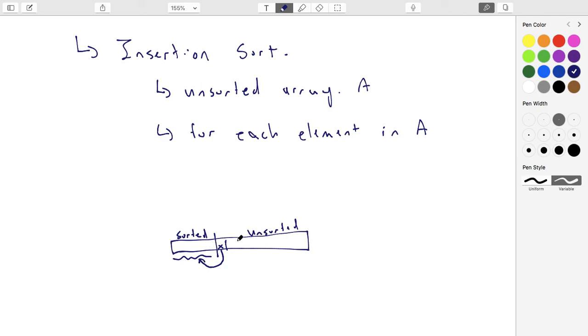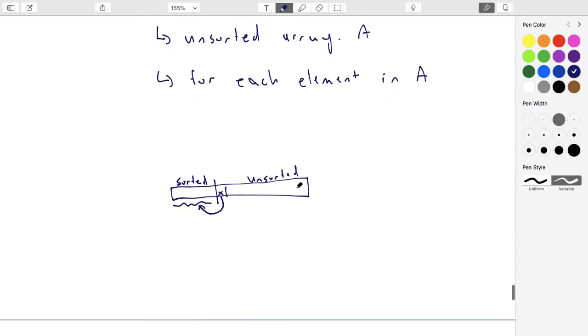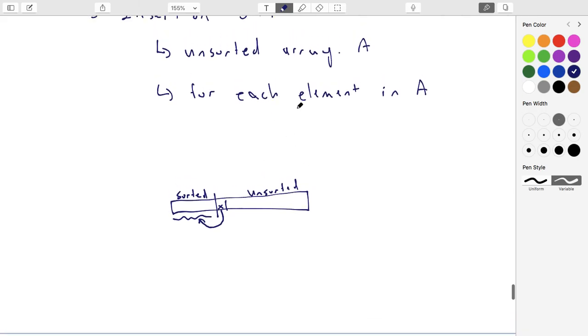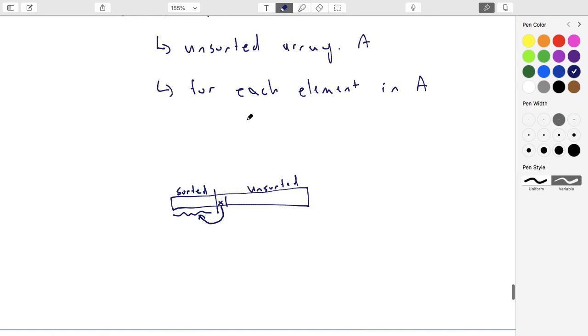Then we're going to move over one more. We're always going to move the unsorted elements into the sorted side. But finding the right place here is going to take O(n). At least for the very last element, you're going to have to look at the whole list minus one. So it's going to take linear time. So for each element in A, we find the right place for it in the sorted side.